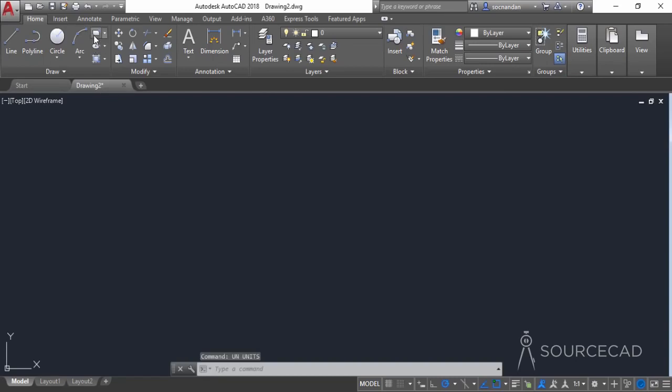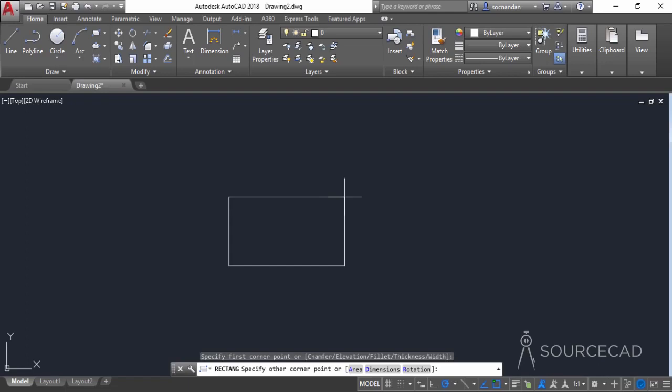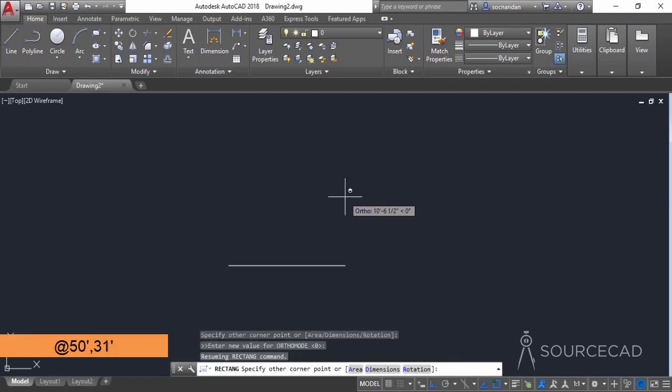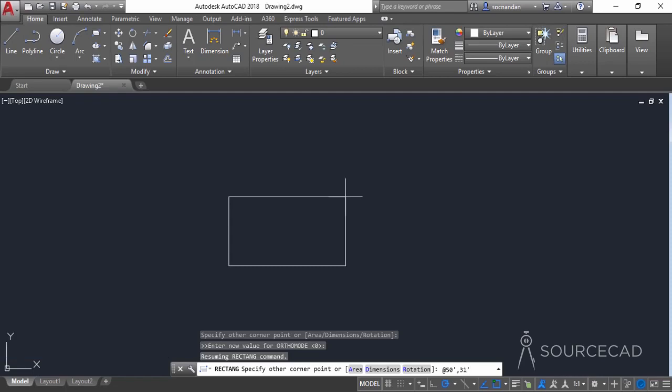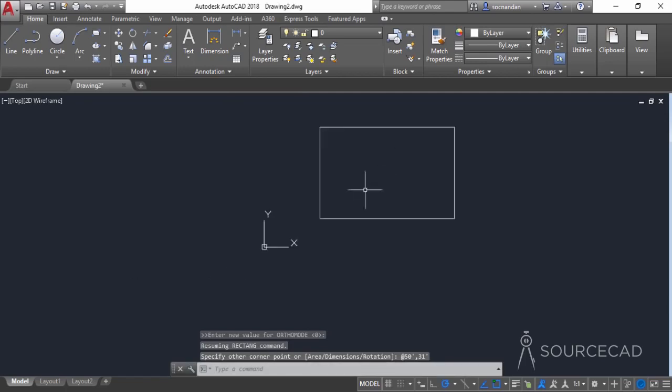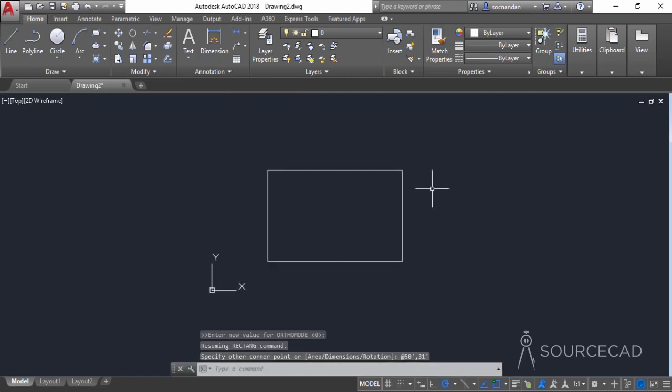Now I'll start with the rectangle, and I'll click anywhere in the drawing area to start the rectangle. We need to make a rectangle with a length of 50 feet and a height of 31 feet. For that, I'll type @50', 31'. You can clearly see that I'm adding this feet sign right after the values. You should ensure that these signs are added. Now, after adding these values, simply press enter. There we have it. The rectangle with length of 50 feet and height of 31 feet.